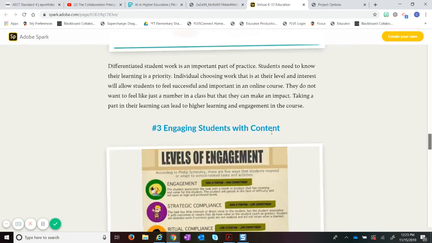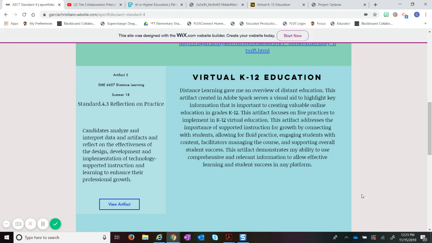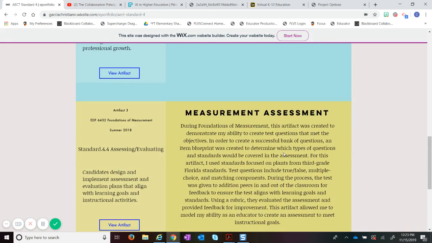And so it goes through each of those key areas and really demonstrates my ability to design and develop the implementation of that supported instruction. My last artifact for this standard was created in Foundations of Measurement, and this is Standard 4.4, Assessing and Evaluating. So the candidate designs and implements an assessment and evaluation plan that aligns with the learning goals.